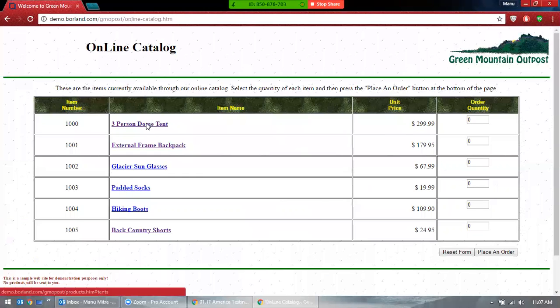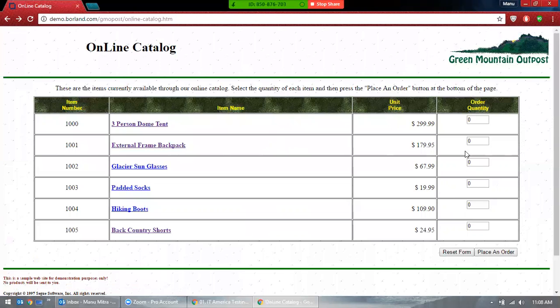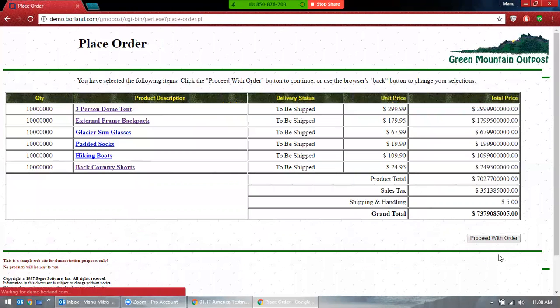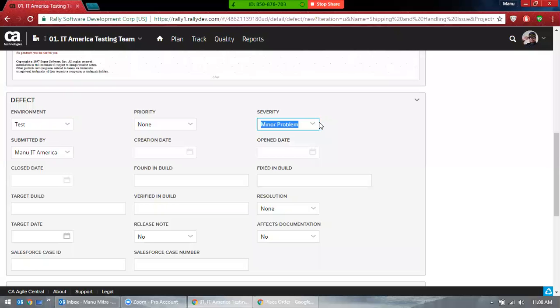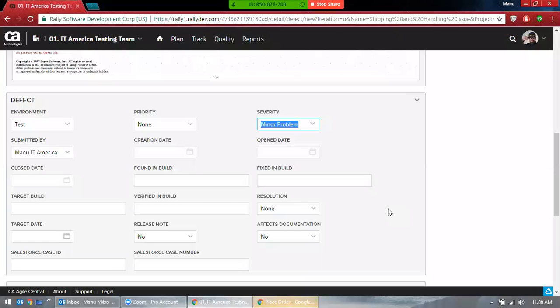Now we'll take this as a minor problem. We are ordering in large quantities and the shipping is showing $5. Okay, so that's normal. You see this? A large quantity and shipping is $5. So that's kind of a minor problem. It's not necessary because nobody wants to buy in that quantity. Okay, but still we want to test it. That's severity. It's a minor problem. It's not a big issue.